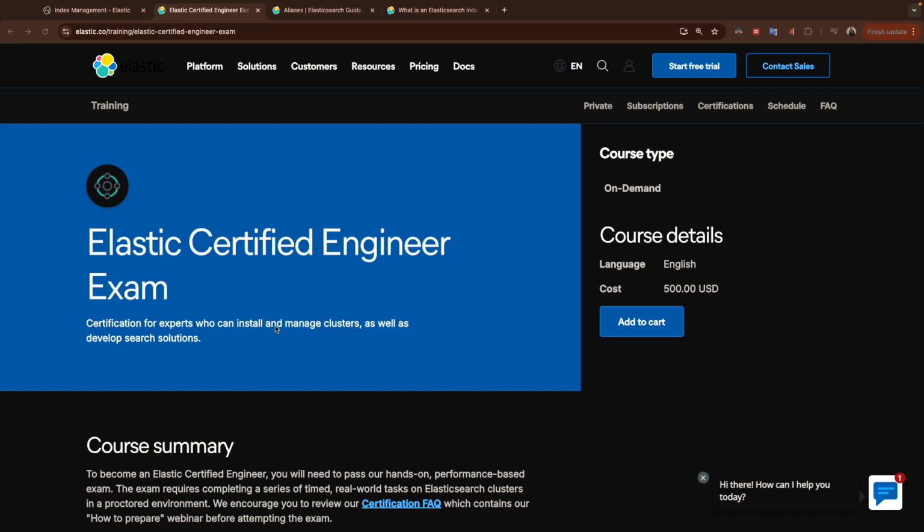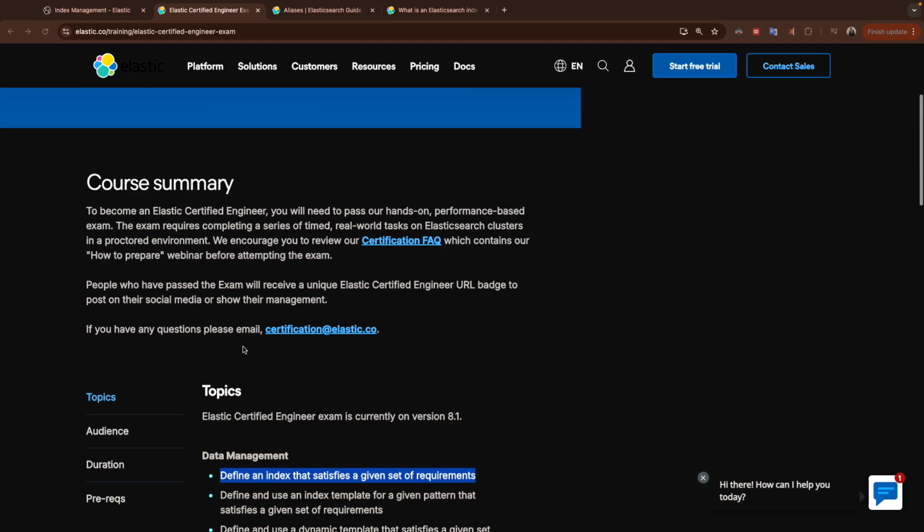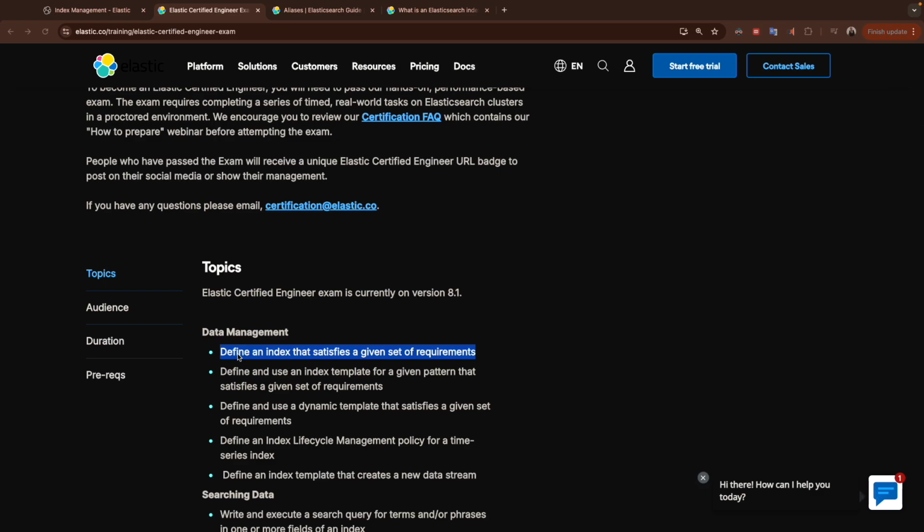We are doing a training for the Elastic Certified Engineer exam, and today will be the first video about the data management topic. In the previous one, we did just an overview about the exam and we prepared the environment. If you did not see the first video, then feel free to go back to it and then continue with this one. So today we will define an index that satisfies a given set of requirements.